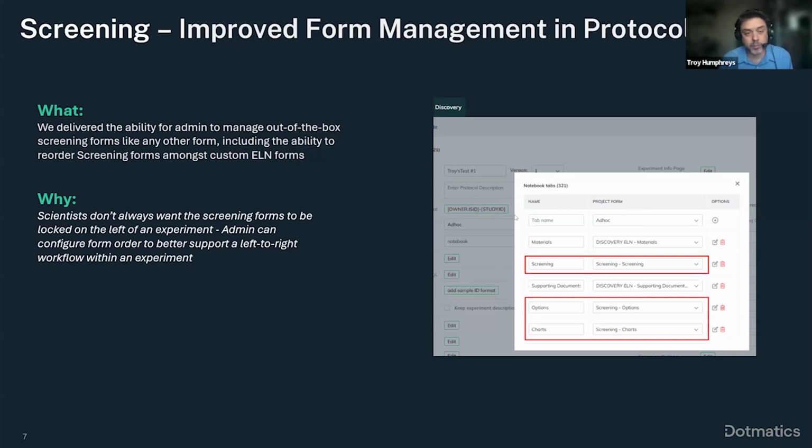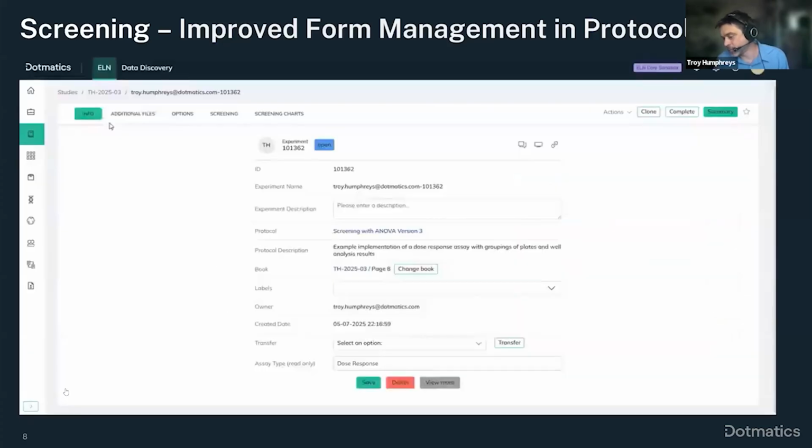And what this really enables is a left to right workflow through your experiment as you navigate through the tabs. You're not forced to have all of the screening interfaces first in the protocol. And so I'll show you that in this video here.